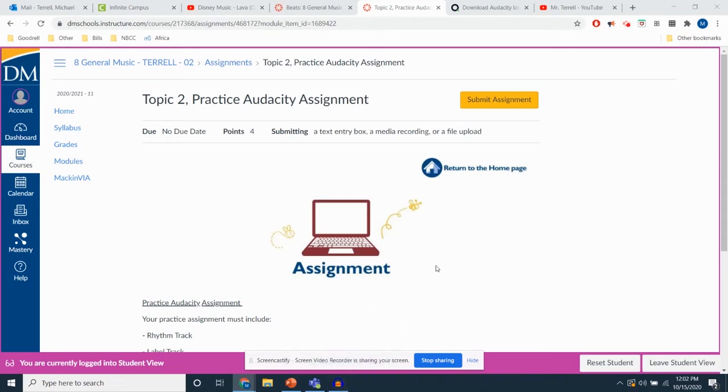Alright, hey students, so we are going to review right now how to do 4 things. Those things are how to create a rhythm track in Audacity, how to create a label track in Audacity, how to download pre-made drum beats and import them into Audacity, and then lastly how to export your music from Audacity and go ahead and turn your MP3 into Canvas.